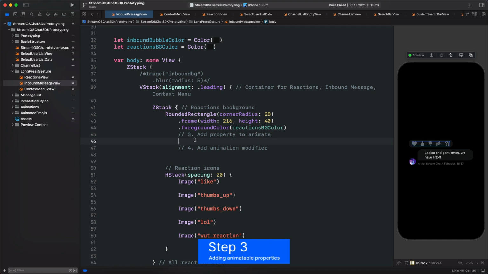that is the scale effect. We are going to use the state to animate the scale of the rectangle. So I'm going to add the scale effect modifier.